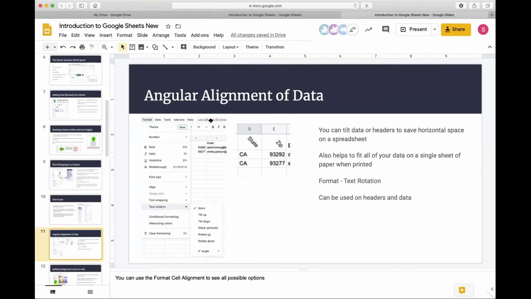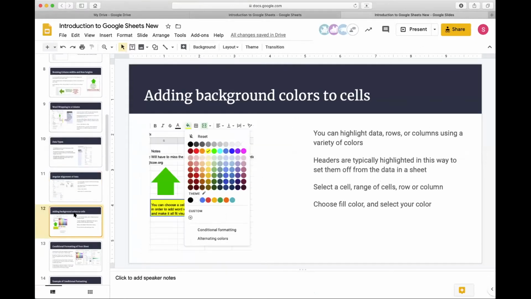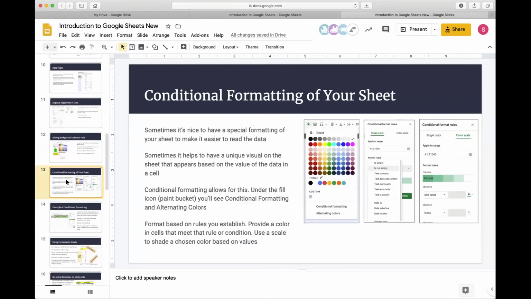And of course, this is in the presentation. You'll have that available for you as well. We talked about adding background colors. The thing that we're going to talk about next is conditional formatting of a sheet.